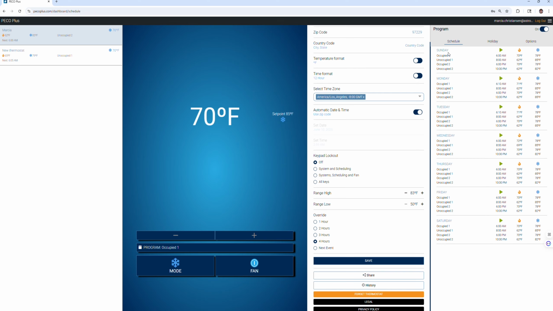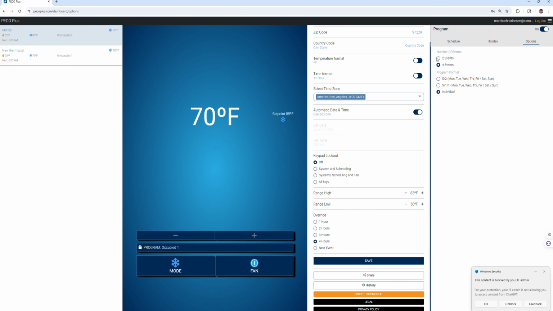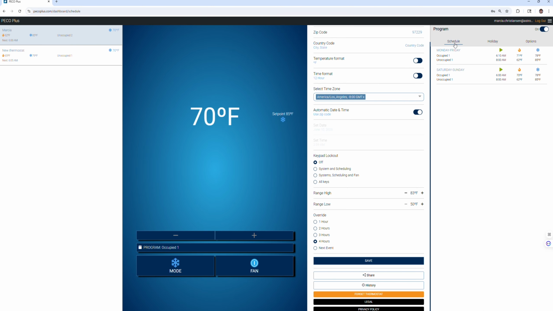So let's talk a little bit about the scheduling. This one is currently set up for 4 events a day. So those options are over here. So I could set this up for 2 or 4 options and 5 2. So we'll go back over here and look at that. So now you see how that looks. So let's go back to 4 events a day here.